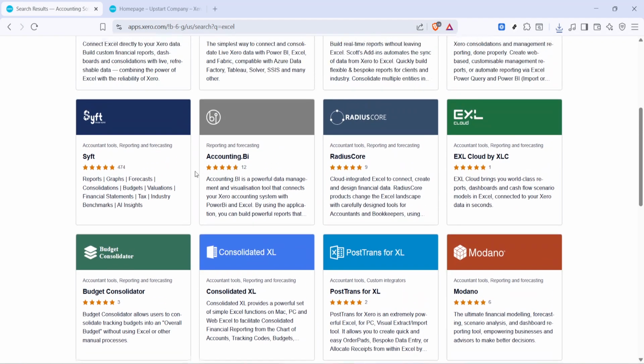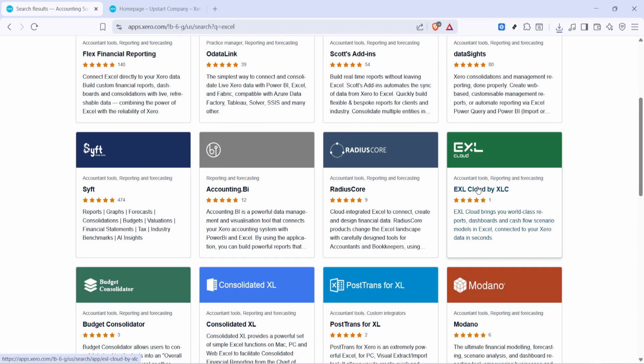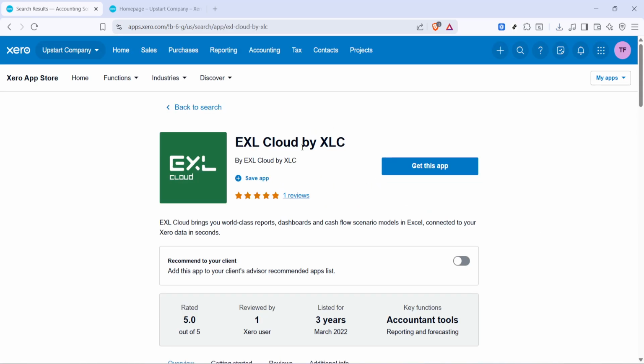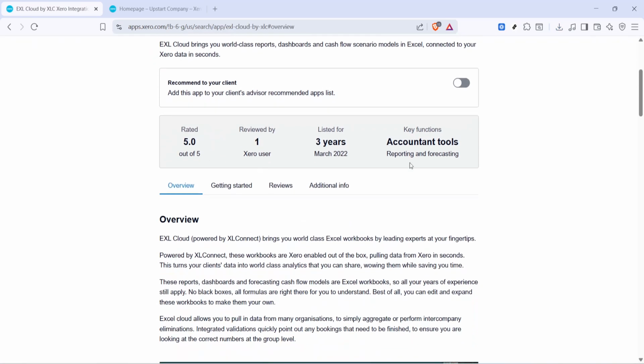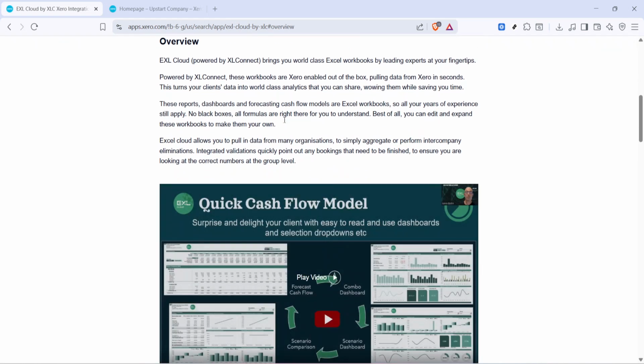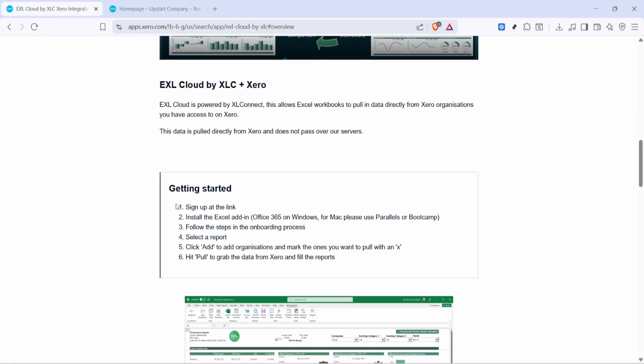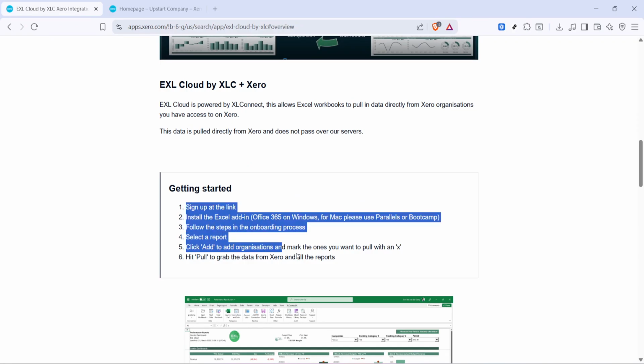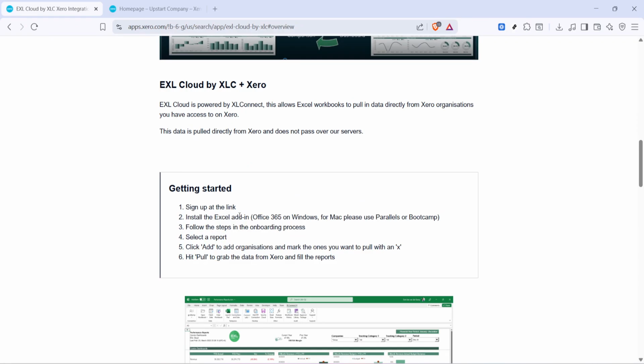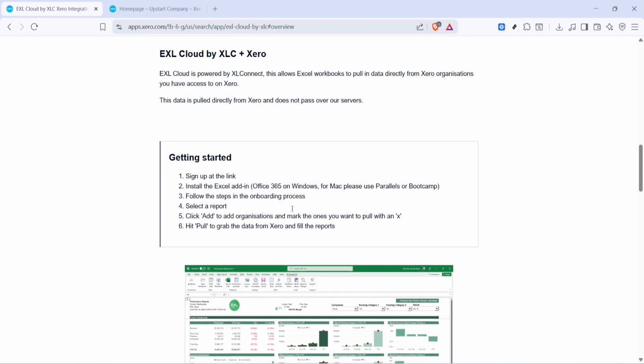Find and click EXL Cloud by XLC. This listing explains how the connector works, what data it can access, and how it brings information into Excel. Take a moment to review the overview, features, and any notes about compatibility or plan limits, so you know what to expect. On the apps page, follow the instruction provided there.